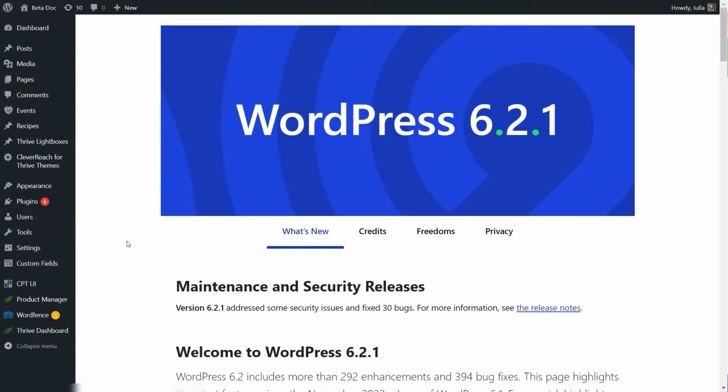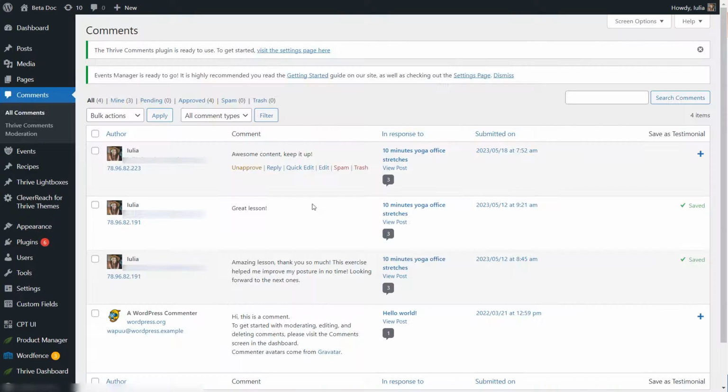Now, to get started with this process, all you have to do is go to your WordPress dashboard and from the left sidebar, go to the comments section. Here, of course, is where you're going to see all of your comments, and on the right hand side you have a save as testimonial section for each comment. For some of the comments it says saved because I have already gone through the process of saving the comment as a testimonial, but as you can see, for the comments that have not been saved yet, you can click on this plus sign to create a testimonial.